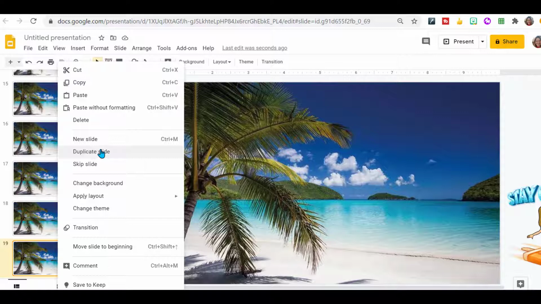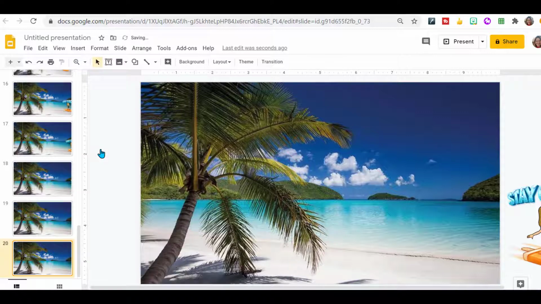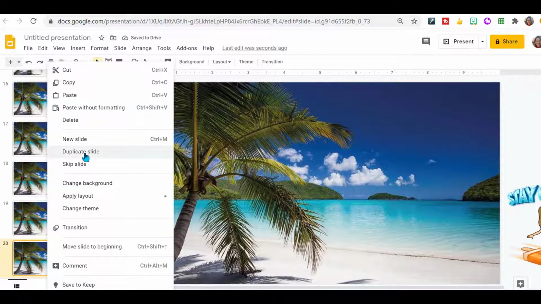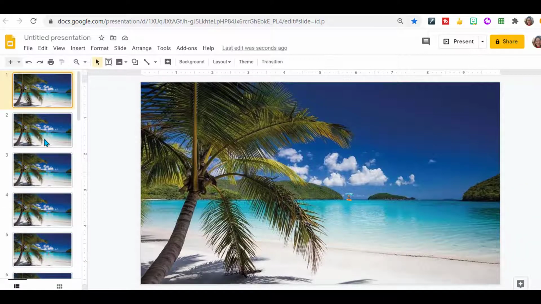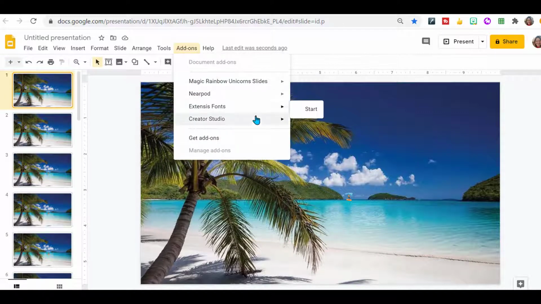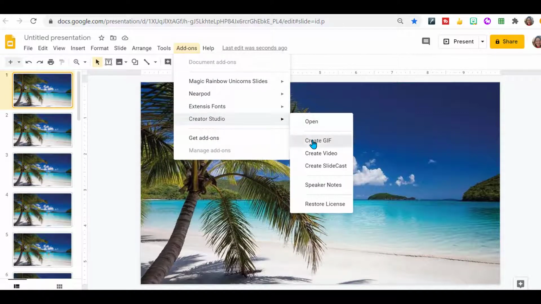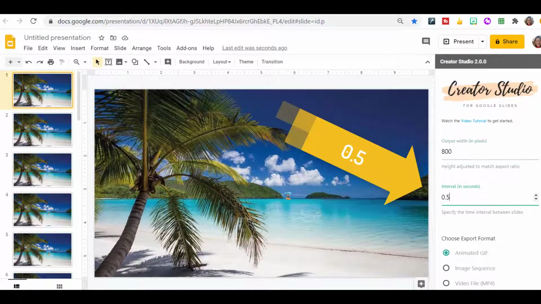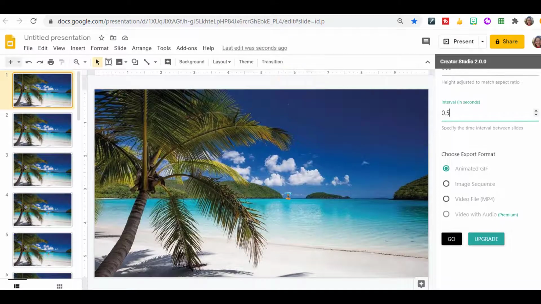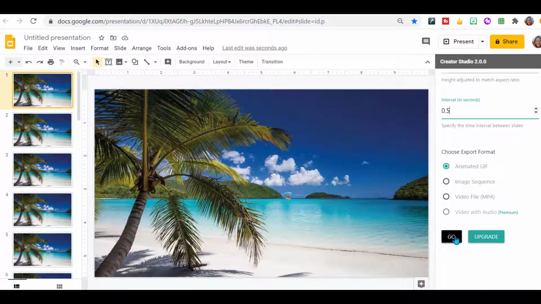So if I wanted just the beach to sit there for a second, I would just duplicate this and leave it blank. If you're sitting in a chair and you wanted your slide to sit there for a minute, just add that same slide in. So now that we have it, we're going to go to our add-ons, Creator Studio, create a GIF. I usually put in 800 pixels here. 0.5 second intervals is usually the best for these GIFs. You can play around with the time and then click go.